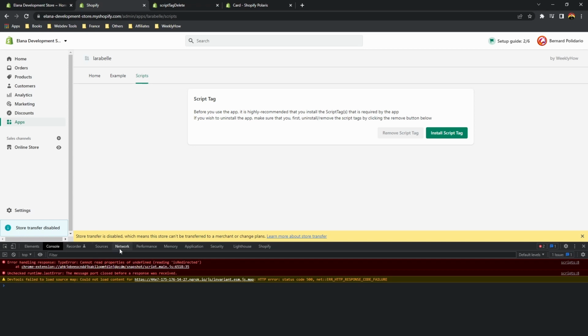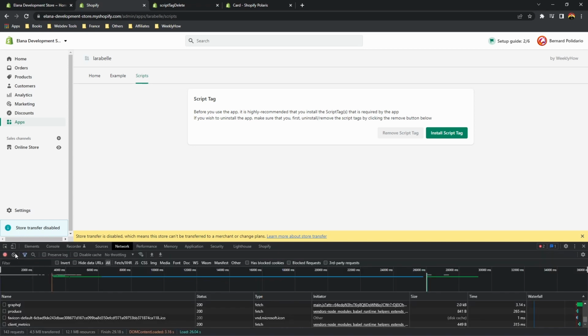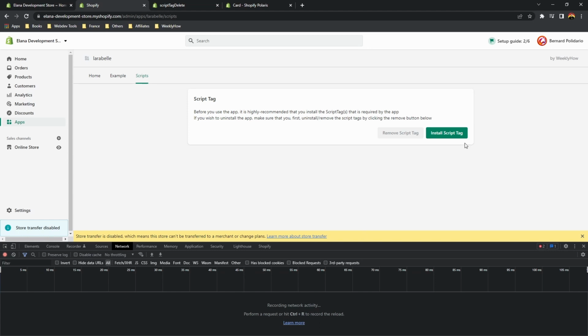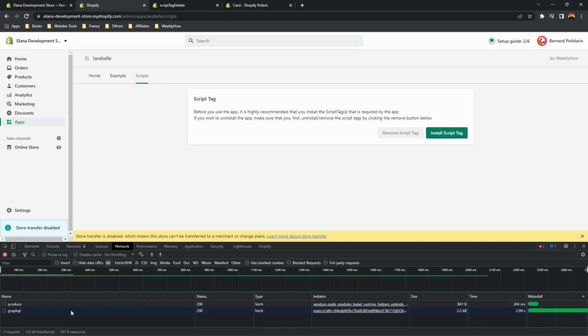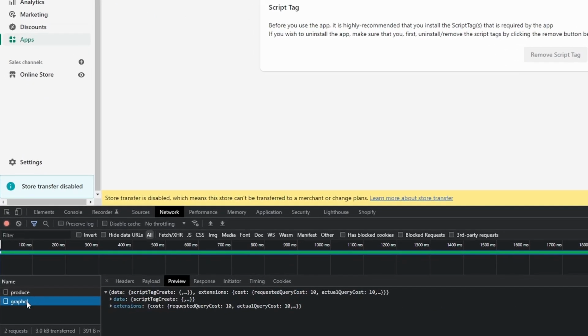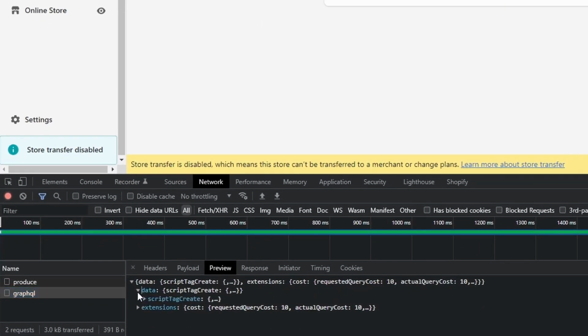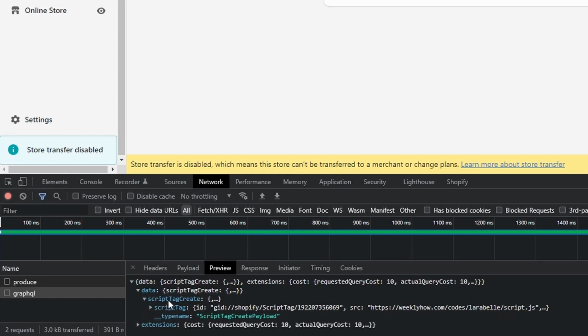But first, before we do that, I'll just clear the network tab because I want to see what will happen if I click this button, okay? So if I click this, we should have the GraphQL here, and the status is set to 200. That means it's okay. If you click this, we should have the following response. Inside of the data, we have the scriptTagCreate, and it created the following script tag.